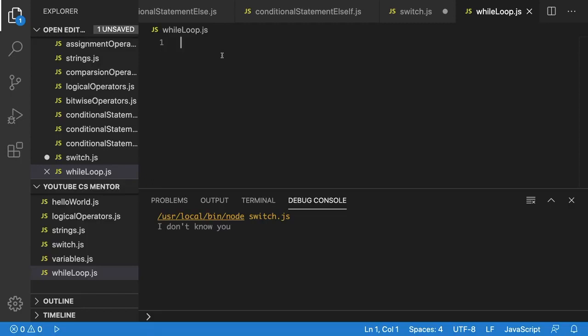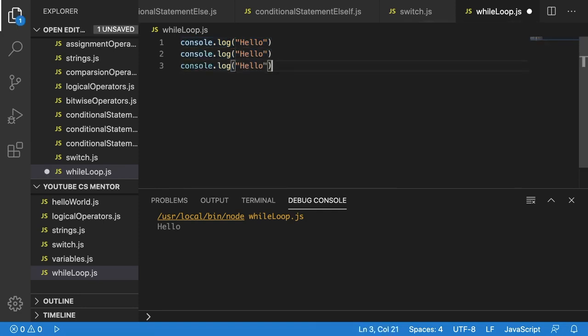So for example, let's say we want to write hello to our console window down here 3 times. We would have to write console.log hello. So you can see that I wrote console.log hello once here, and if I go and run this, we can see hello. If I want to perform this operation 3 times, I would have to write the code 3 times like this. And if I go and run it, we can see that we get our output as hello, hello, hello.